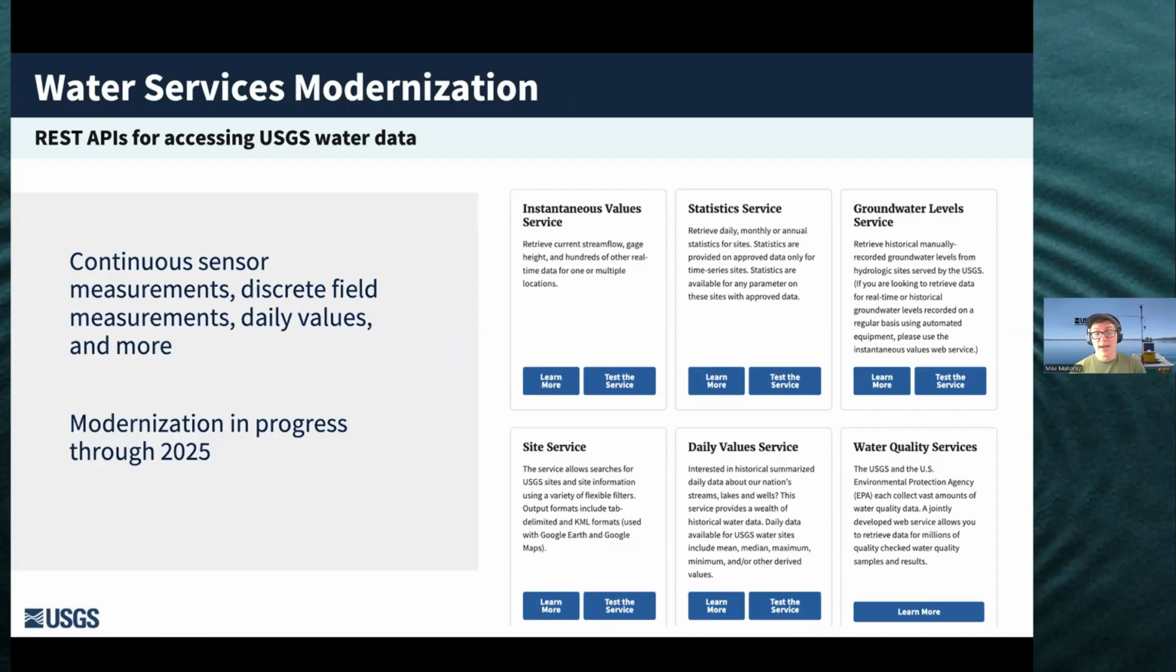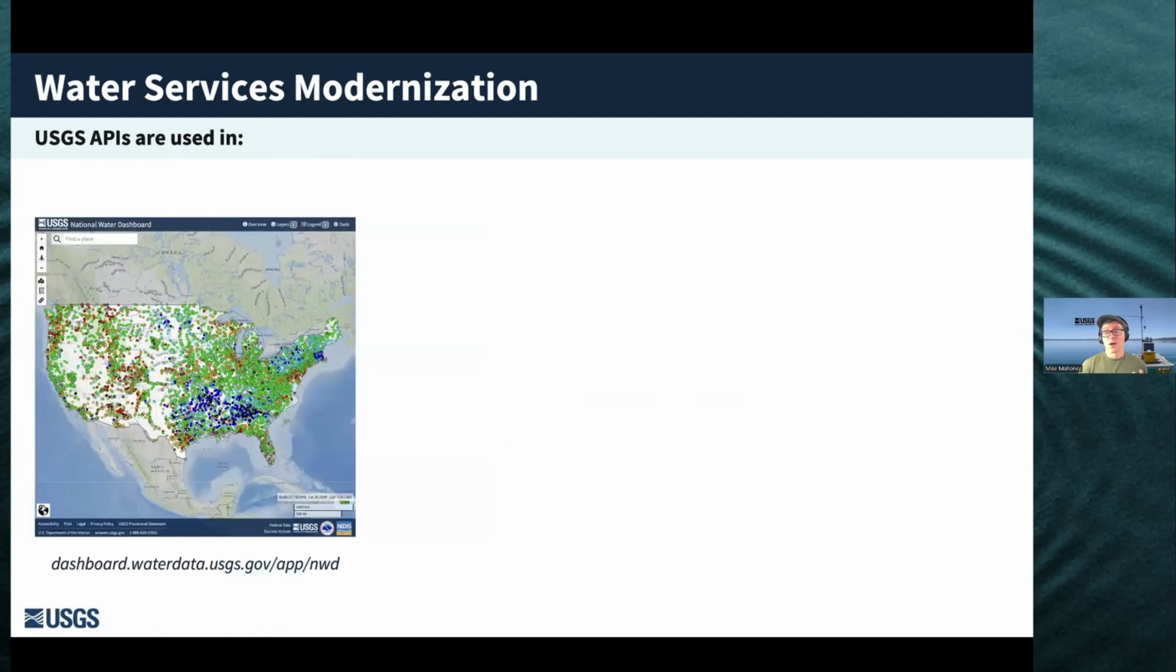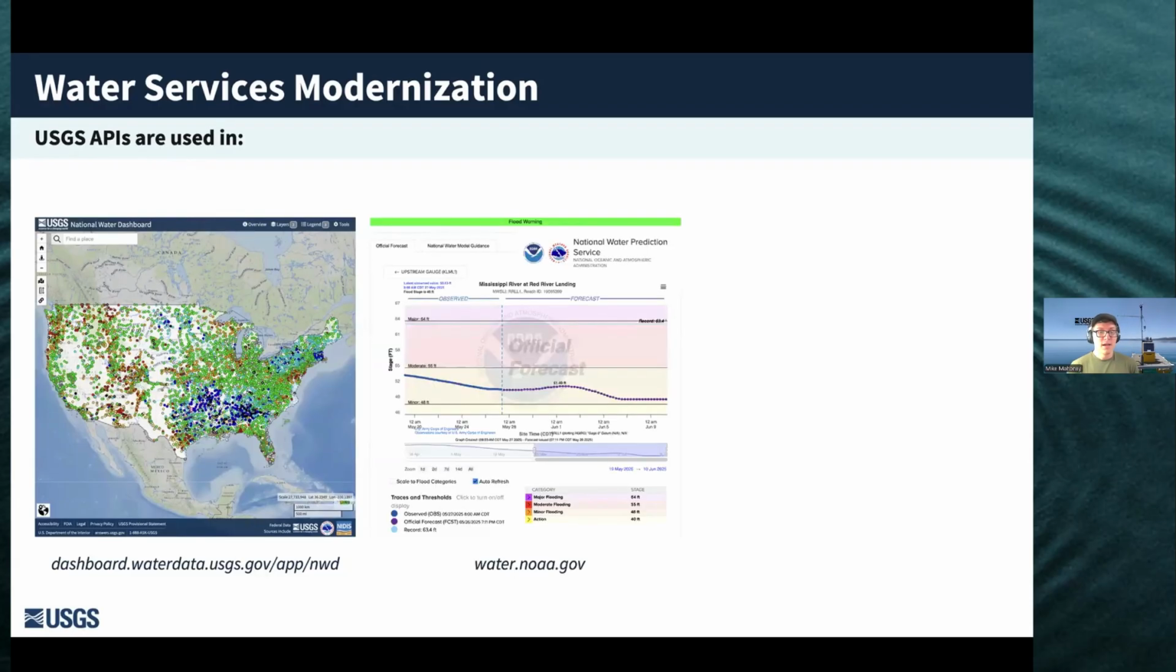Among those tools are a large number of first-party USGS data products, including the National Water Dashboard and our monitoring location pages, as well as a number of products from federal partners, including the National Weather Service's National Water Model and flood forecasts.